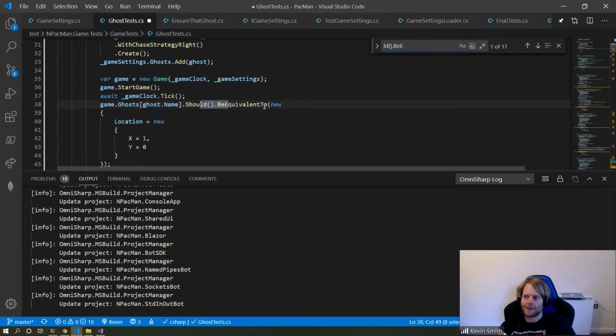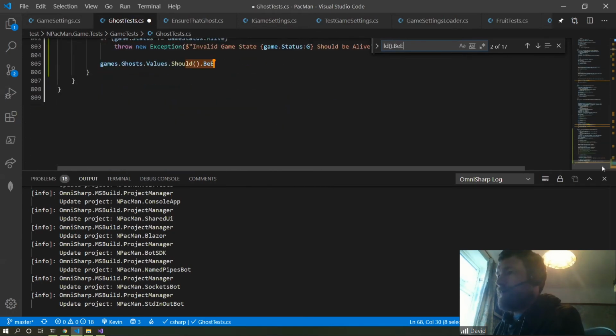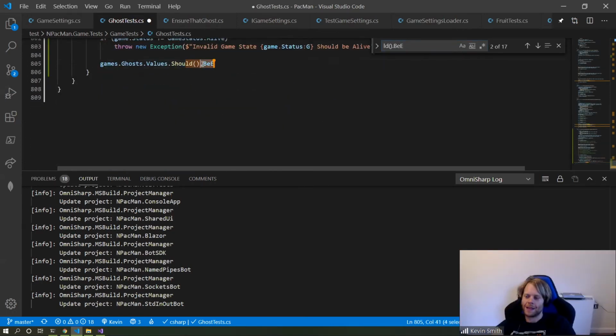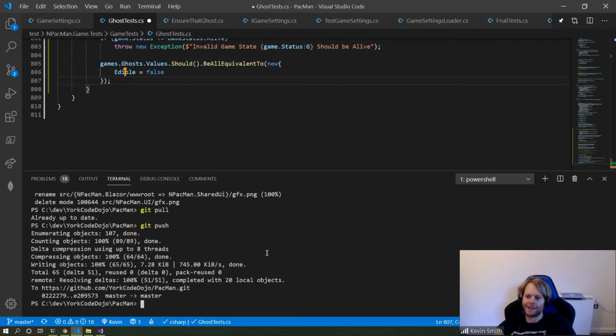Let me just go copy this from somewhere. Do you want them to be not edible? No, it should be. Oh, okay. Yeah. So I can't spell and I've got no IntelliSense. Should it all be equivalent to, as we say? And then I was going to put edible equals false. What's the probability that it's going to actually compile?